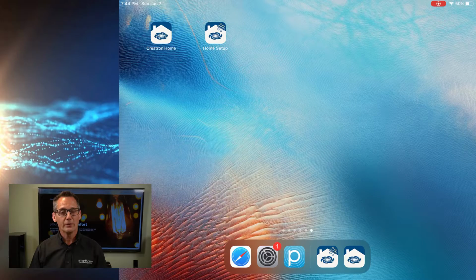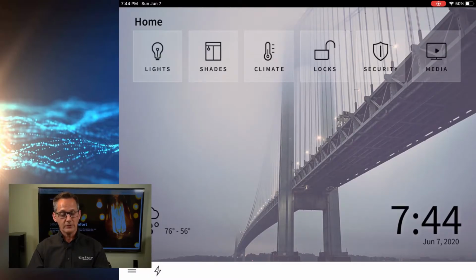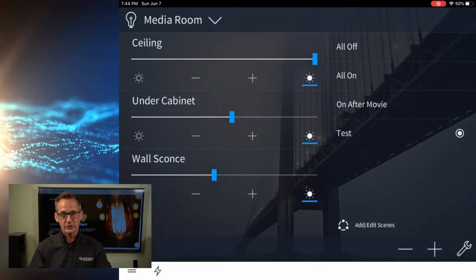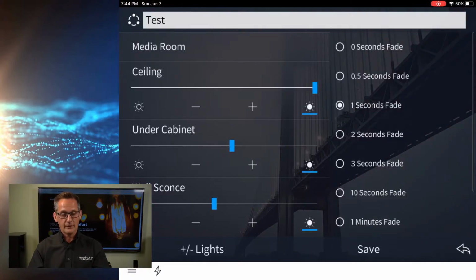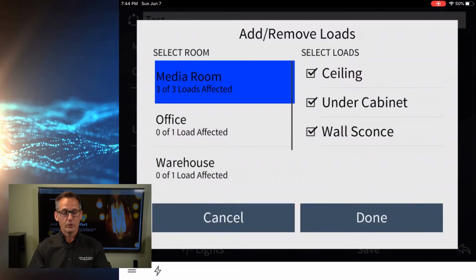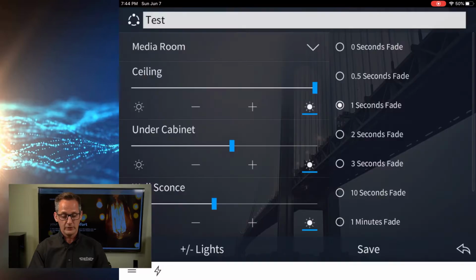All right, so we're going to go back to our iPad, and we're going to use the Crestron Home Setup app again. We're going back in, going into Lights, into our media room. There's our test scene, and let's go add edit scenes. We're going to hit the pencil icon for the test scene. And down at the bottom is the plus minus lights. Let's click on that. And then we're going to go over to the office for an example. Here in our office, we're going to include the ceiling lights. And we're going to hit done.